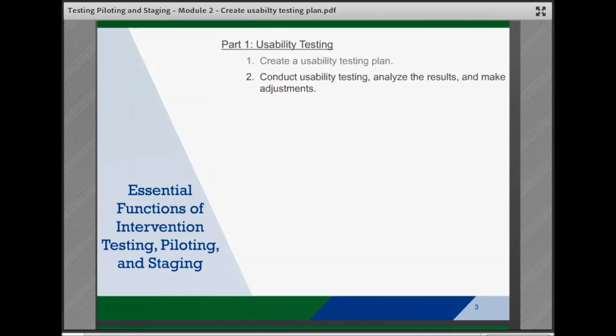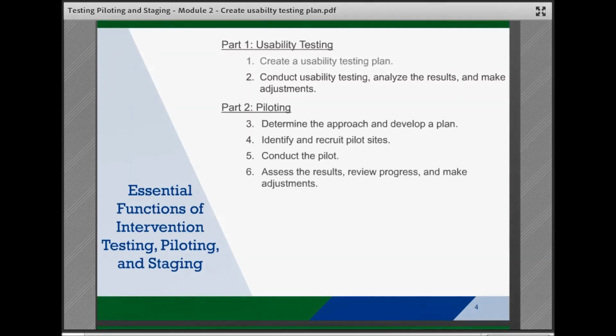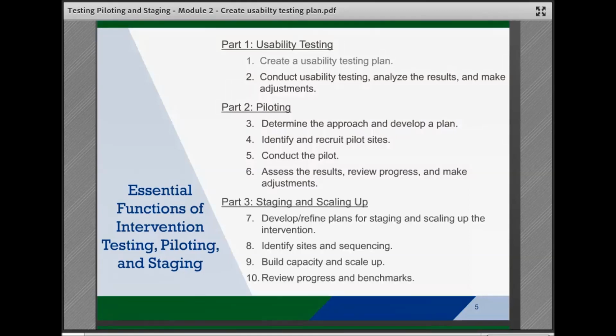Part 1 is usability testing, and includes creating a usability testing plan and conducting usability testing, analyzing results, and making adjustments. Part 2 is piloting and includes determining the approach and developing a plan, identifying and recruiting sites, conducting the pilot, and assessing results, reviewing progress, and making adjustments.